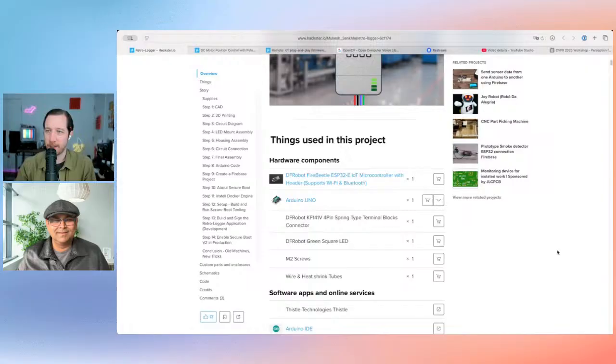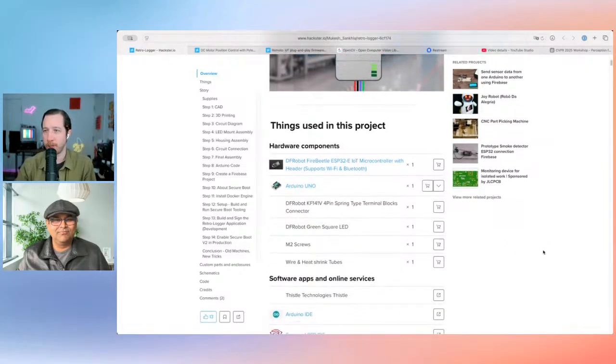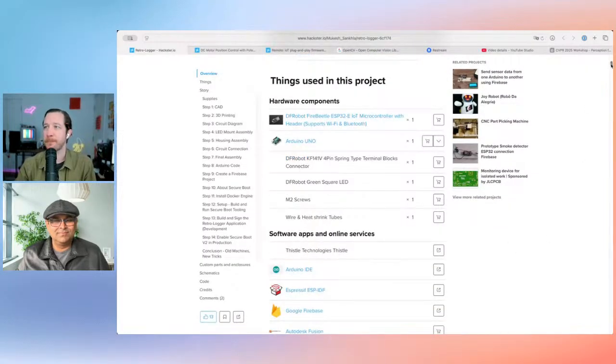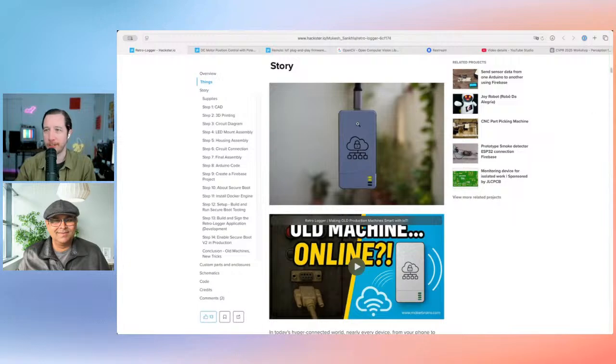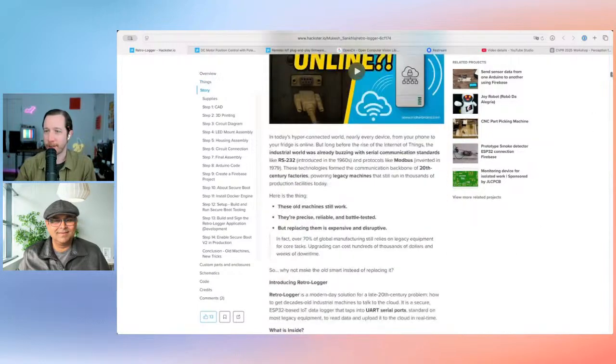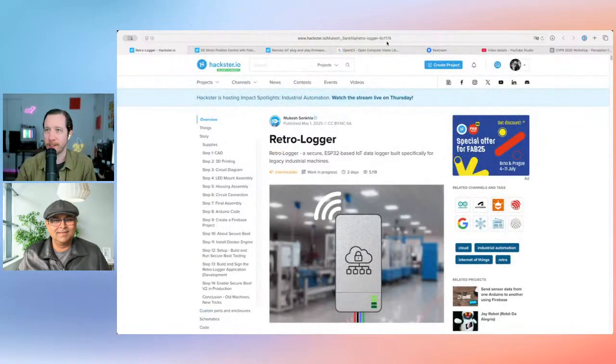It's using the DF Robot Firebeetle ESP32 IoT microcontroller. It's got built-in Wi-Fi and Bluetooth. It's a neat-looking little package that they've created here. You can find this on Hackster.io. We'll drop the link in the chat there.